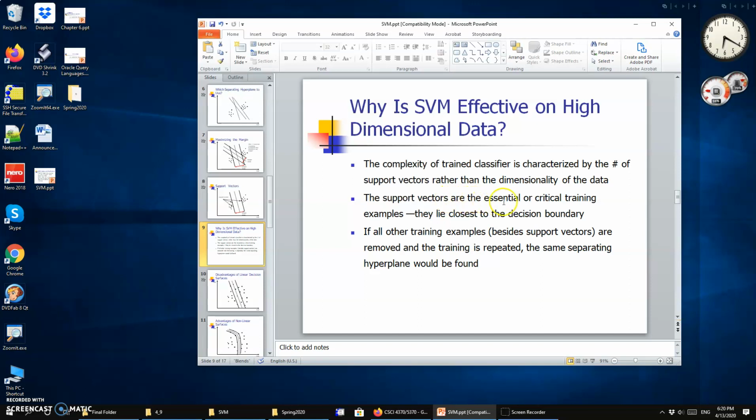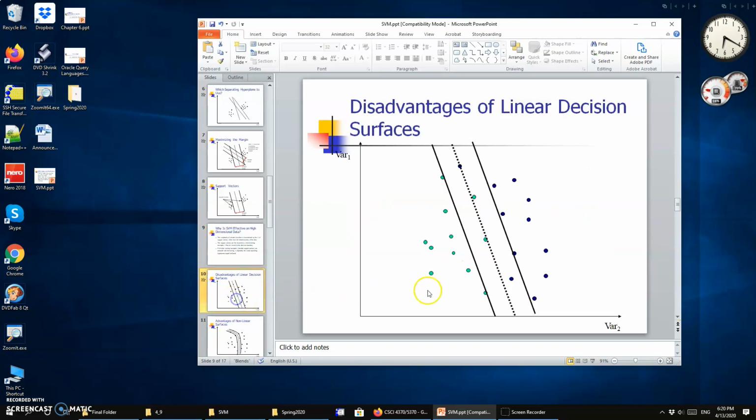The support vectors are essential or critical training examples. If all other training examples are removed and the training is repeated, the same separating hyperplane would be found, which means that support vector machines use only support vectors to make the decisions. So you can see that the idea of using support vector machines is actually very interesting.